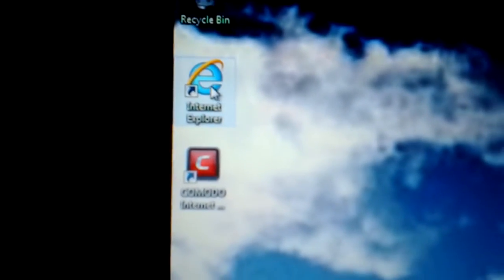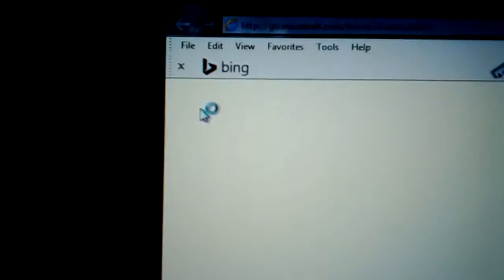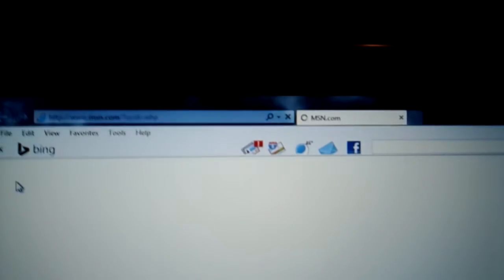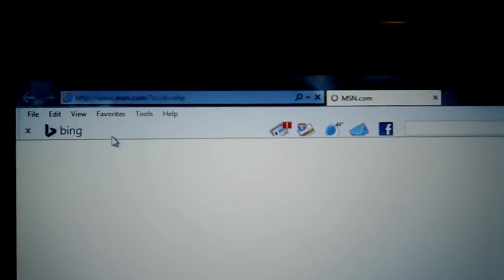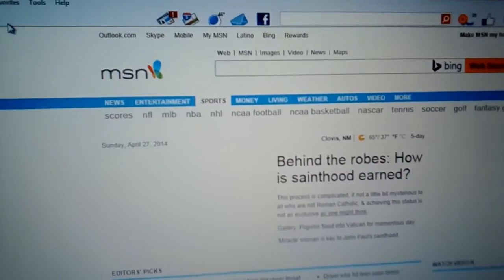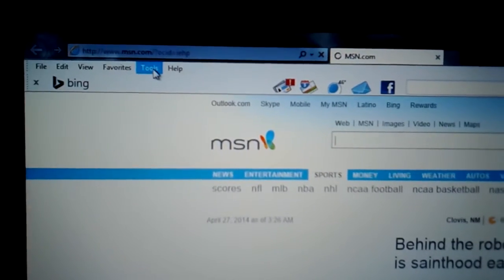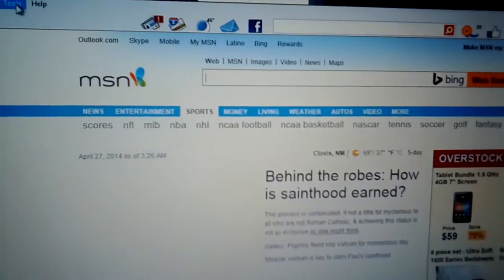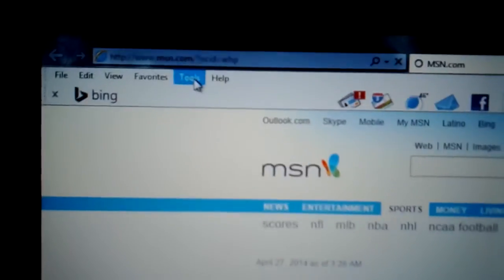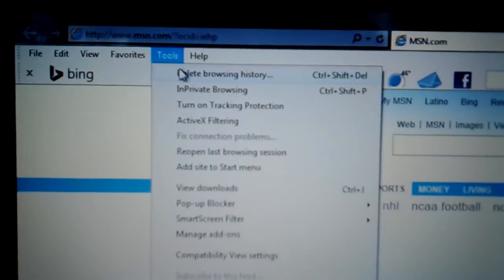This is made for Windows 7, deleting the Internet history. Bring up Internet Explorer, however you like. Wait for it till it loads a page, or it might say no page to load, depending on your internet. Once it comes up to your quote-unquote home page, go to Tools, delete browsing history.